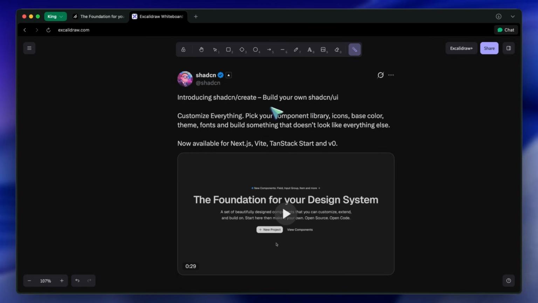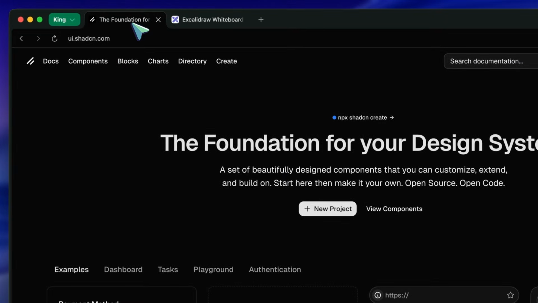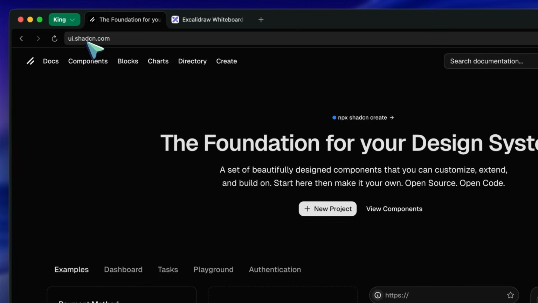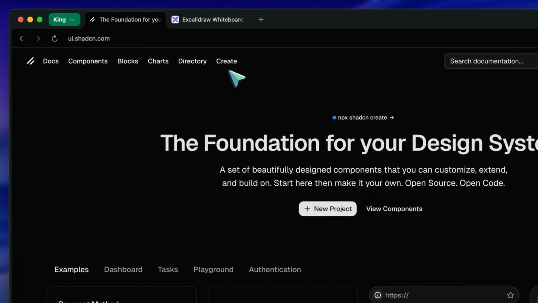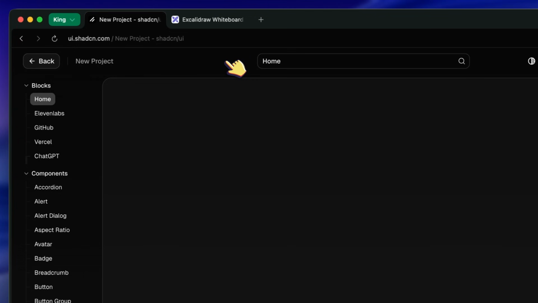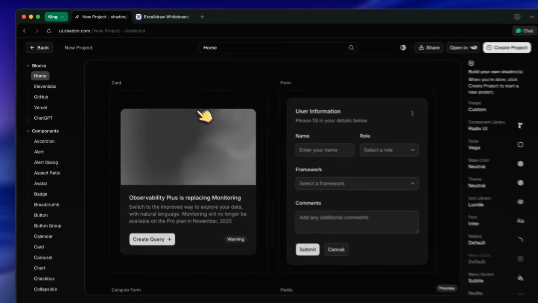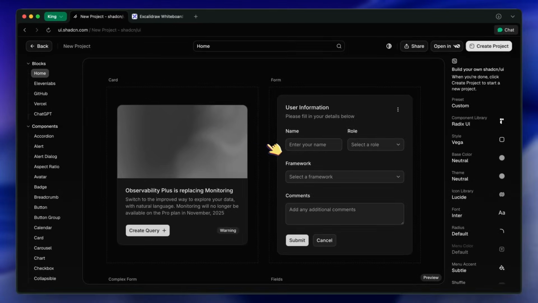So, to do this, you head on over to the Shadcn site. Here, you'll notice a new option called Create. This takes you to a new builder-like interface. This is where you can set up your own style for your app. Here, you can see all the components and how they will look with your style. On the right, you have the style setup.